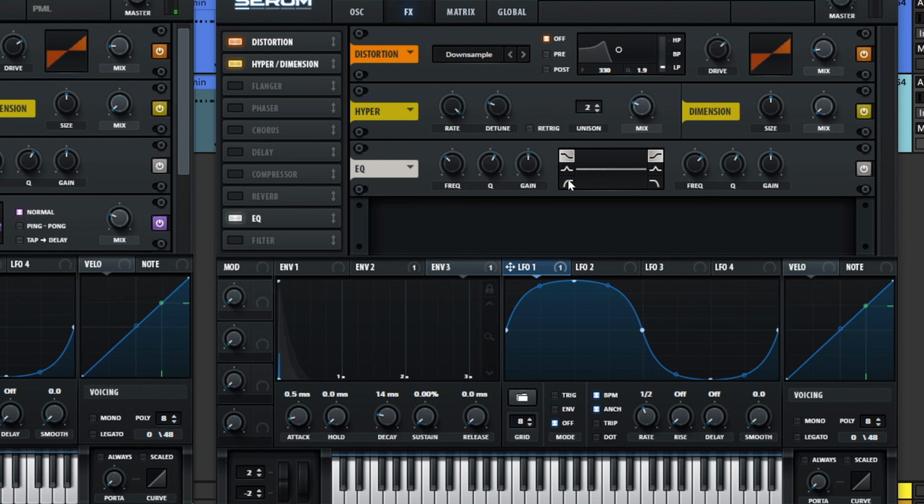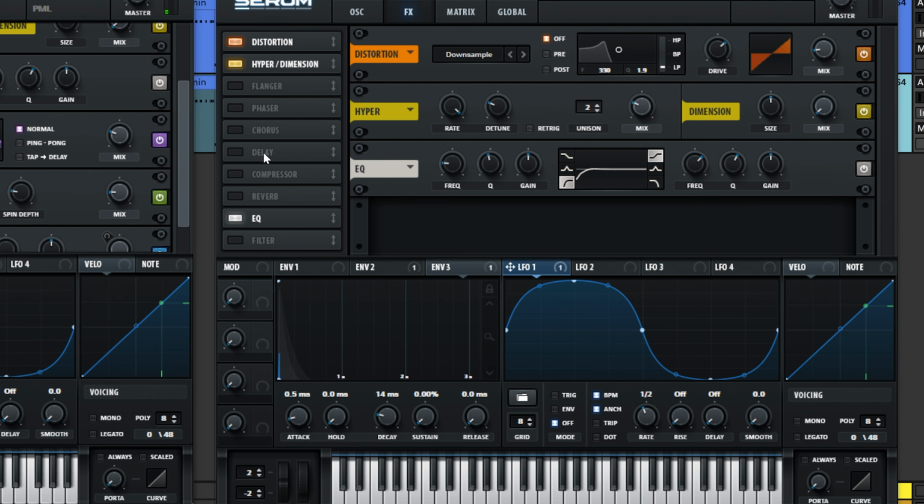This EQ actually isn't really doing much, but we're just going to put it on because that's what the preset has. We'll just take away a little bit of the low end rumble, just cleaning it up. Let's move this down, and we're going to add a little bit of delay.